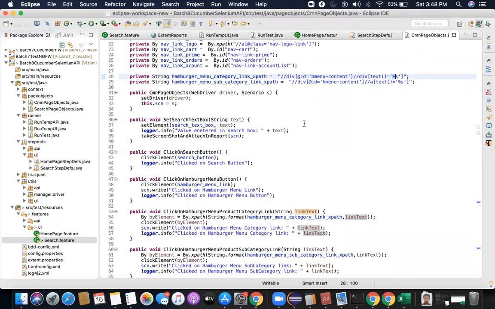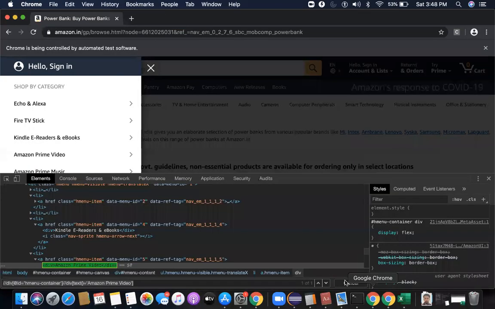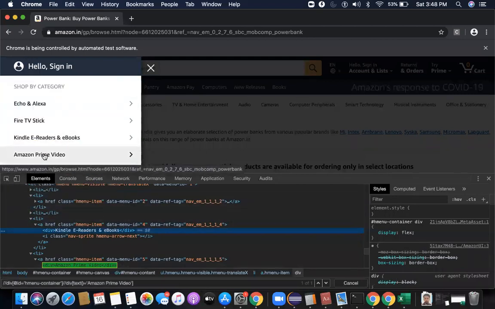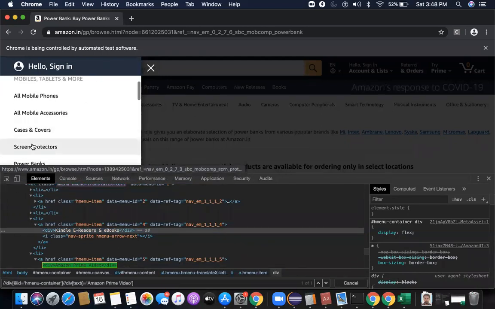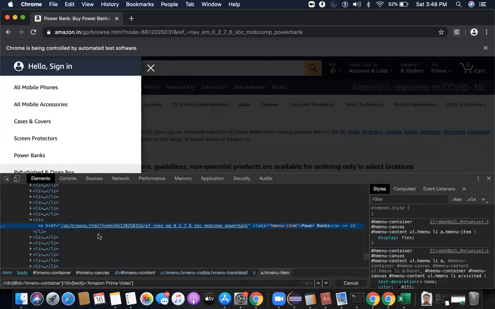Okay, and exactly the same thing I have done for the subcategory menu. Only difference here is there it was a div, here it was a link. Okay, let me show you that as well so that you won't get confused. Here the text was inside a div, and if I click on, let's say here, this time the link is present inside a link A, right?